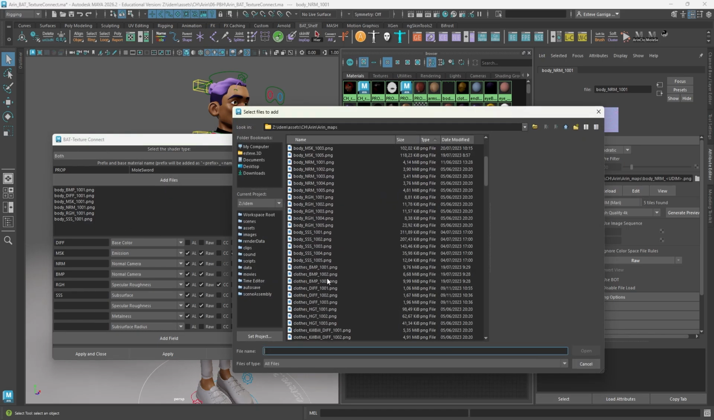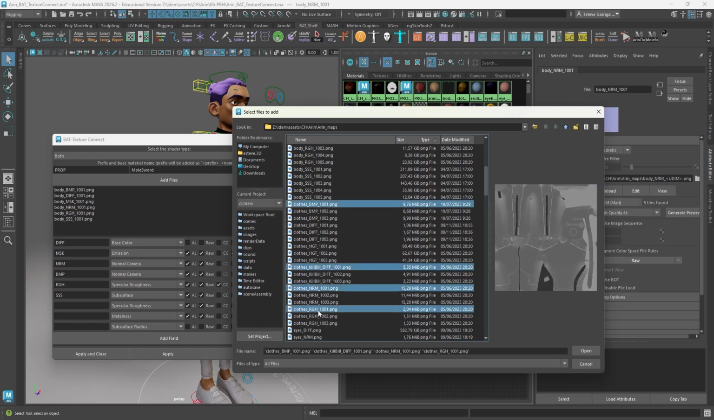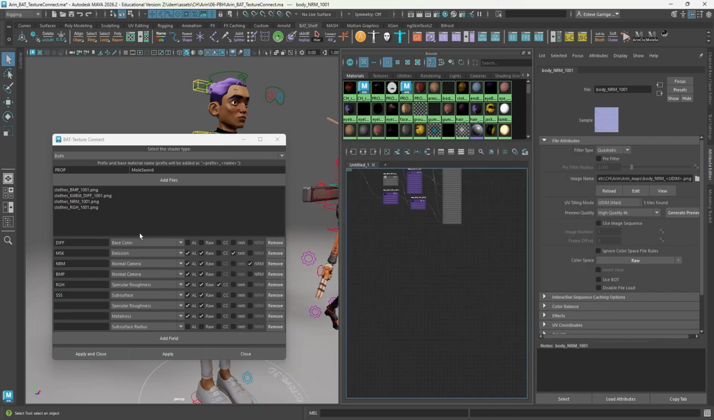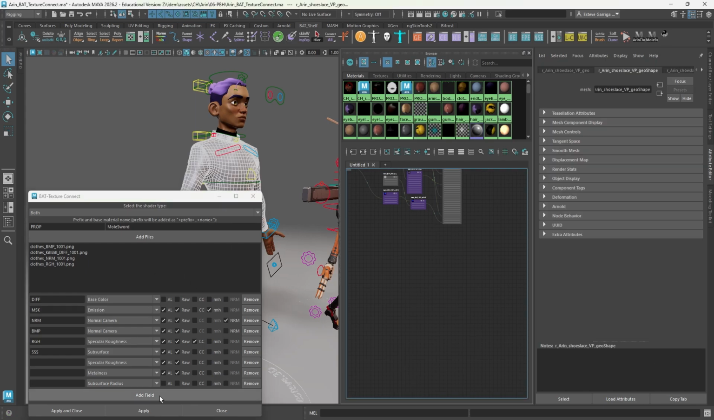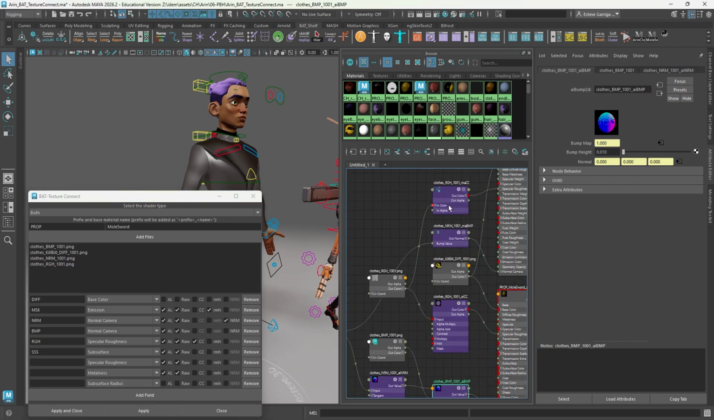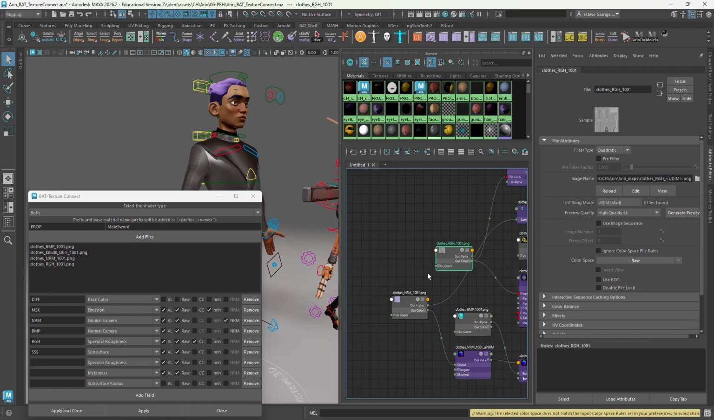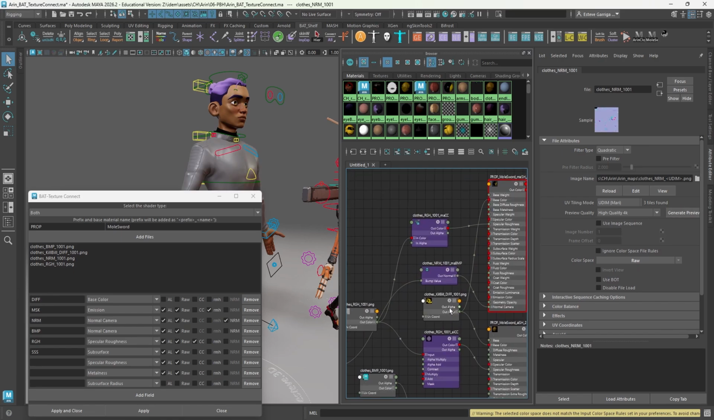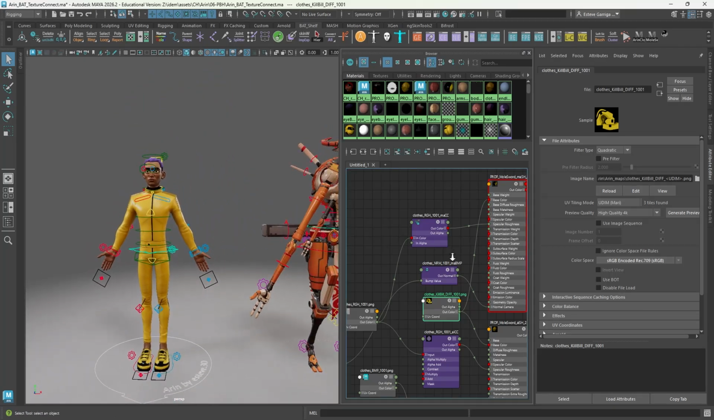Going to apply for the cloth. Here, bump, diffuse, normal, and roughness. Open. I'm going to select the cloth and apply. And there we go. We are already connected, and we just have to regenerate the maps to be applied. It's totally fun.